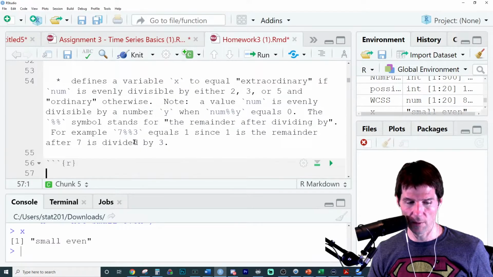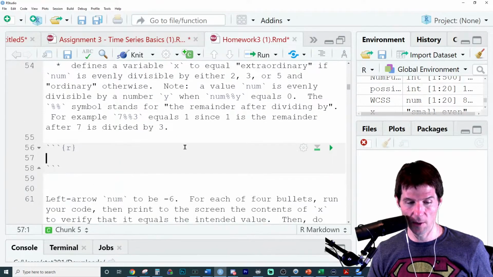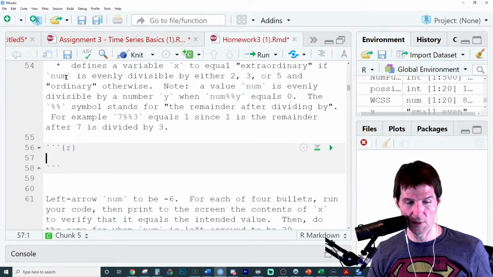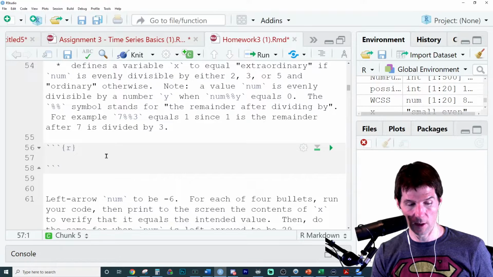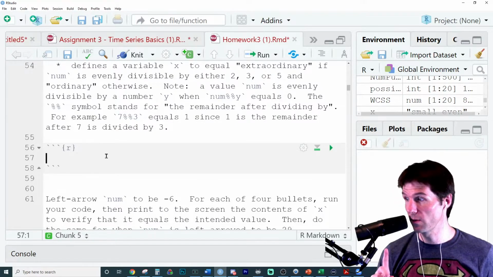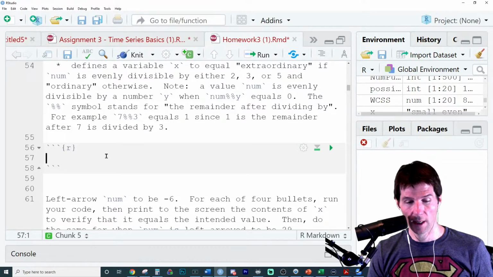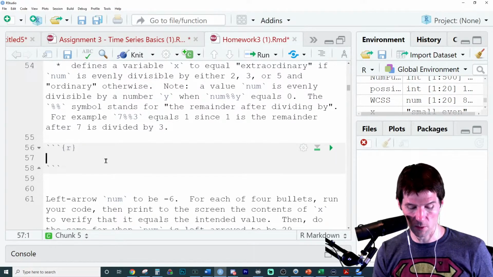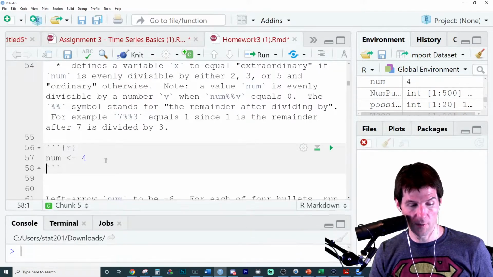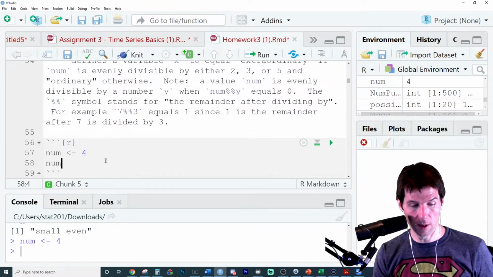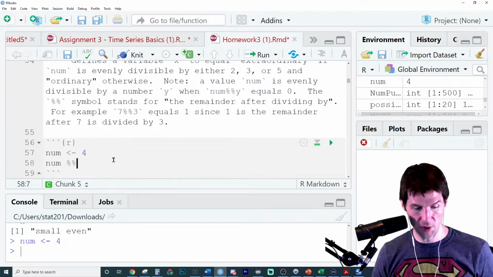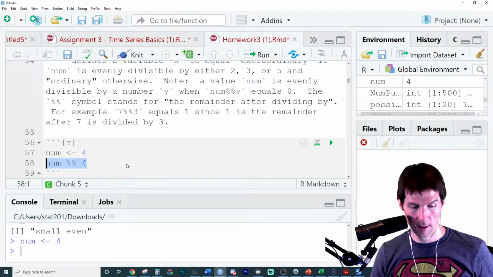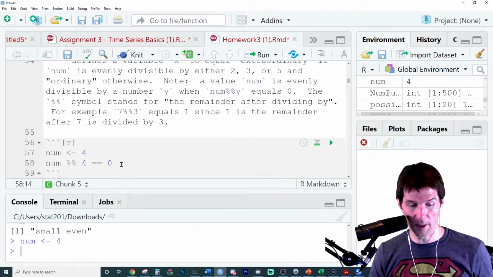Define, just to show you that if we know the steps, define a variable x to be extraordinary if num is evenly divisible by 2, 3, or 5. So what we want to do right here is we need it to be evenly divisible by 2, 3, or 5. And the or is key in this. So let's put a num right here for practice. We're just going to do this one quick. Why not? Num right here, 4. And we want to go num %% 4, and we want to go equals 0. That is if it's evenly divisible by this.